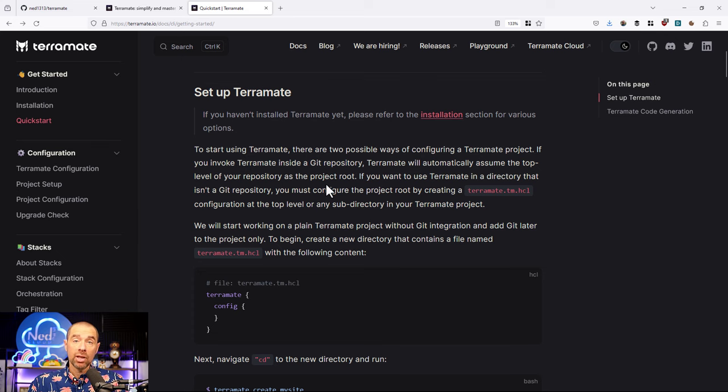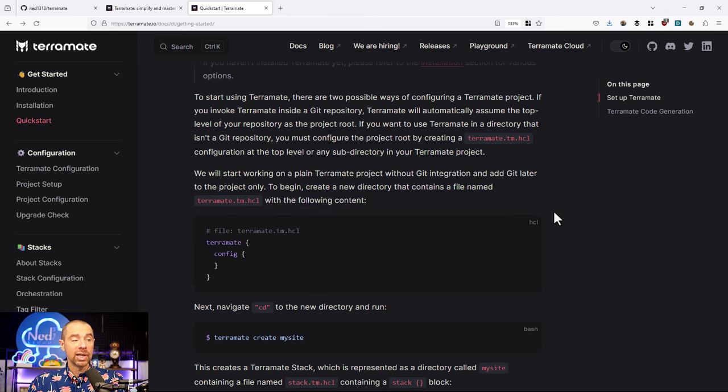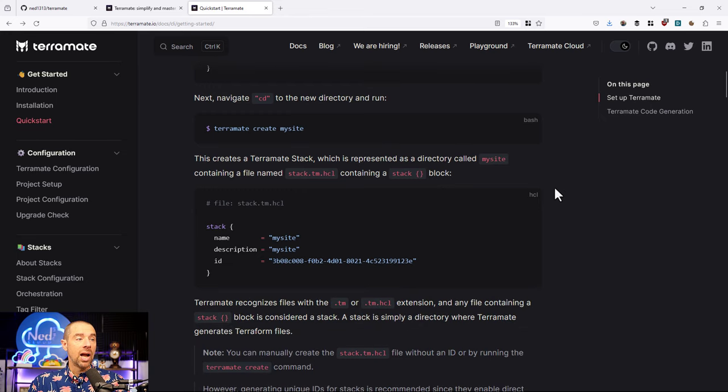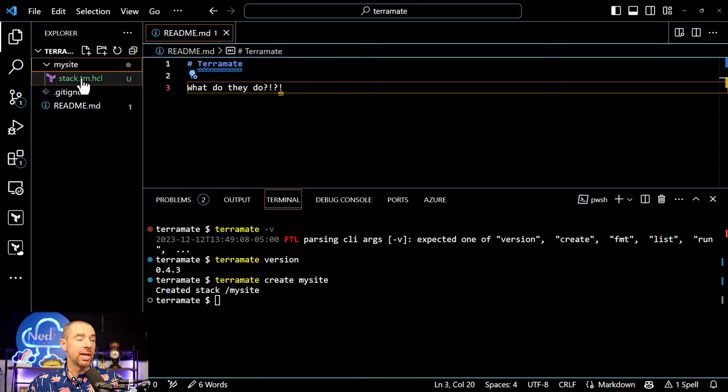All right, after reading this for a moment, what it appears to say is if I invoke Terramate inside a Git repository, it's just going to assume that this repository is my project root. If that's not the case, if I want to use it in a directory that doesn't have Git installed, then in the project root, I have to create this special file called terramate.tm.hcl. Now, I already have my Git repository set up, so we're going to skip this. And instead, I'm going to run this command, which is terramate create my site. So I'm going to copy that, head back to VS Code. We'll paste that in here and see what it did. It created a subfolder called My Site, and in there it created a file called stack.tm.hcl.